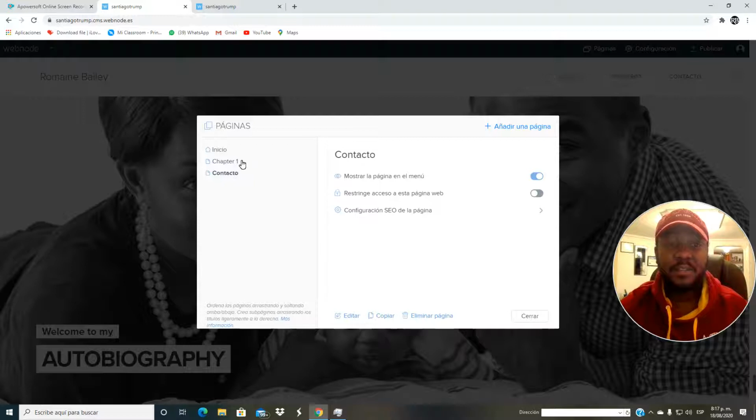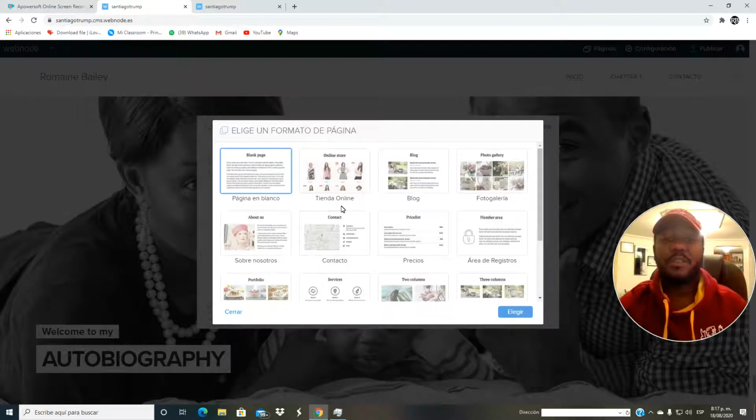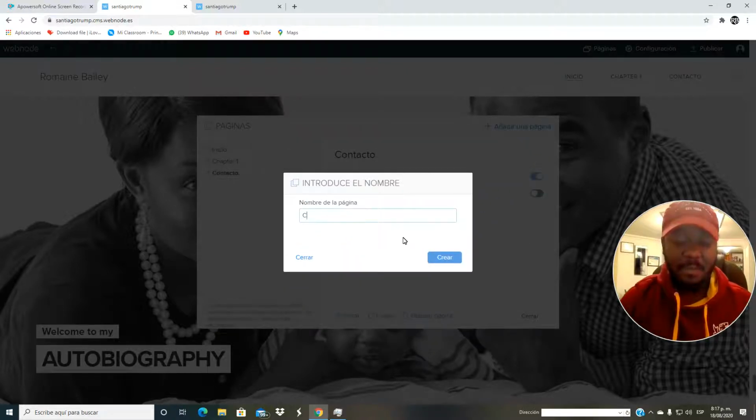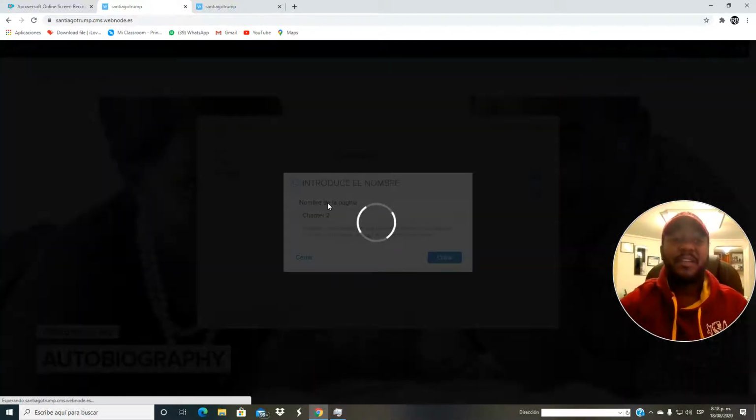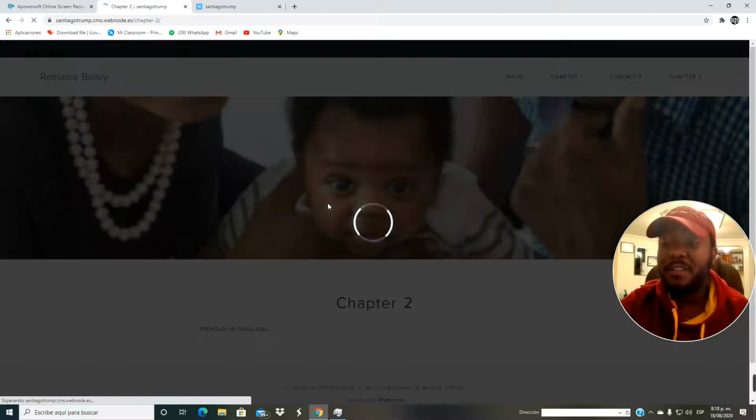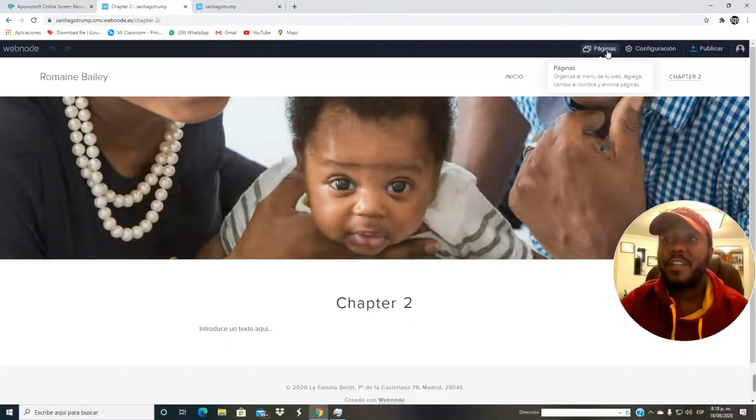okay, done. Chapter 1. Then I go here and I add another page because I want to put a blank page. So I click on blank page. Then it asks me the name of the page. I'm going to put chapter 2, create. Remember, there are 5 chapters to this, so I need to do more.